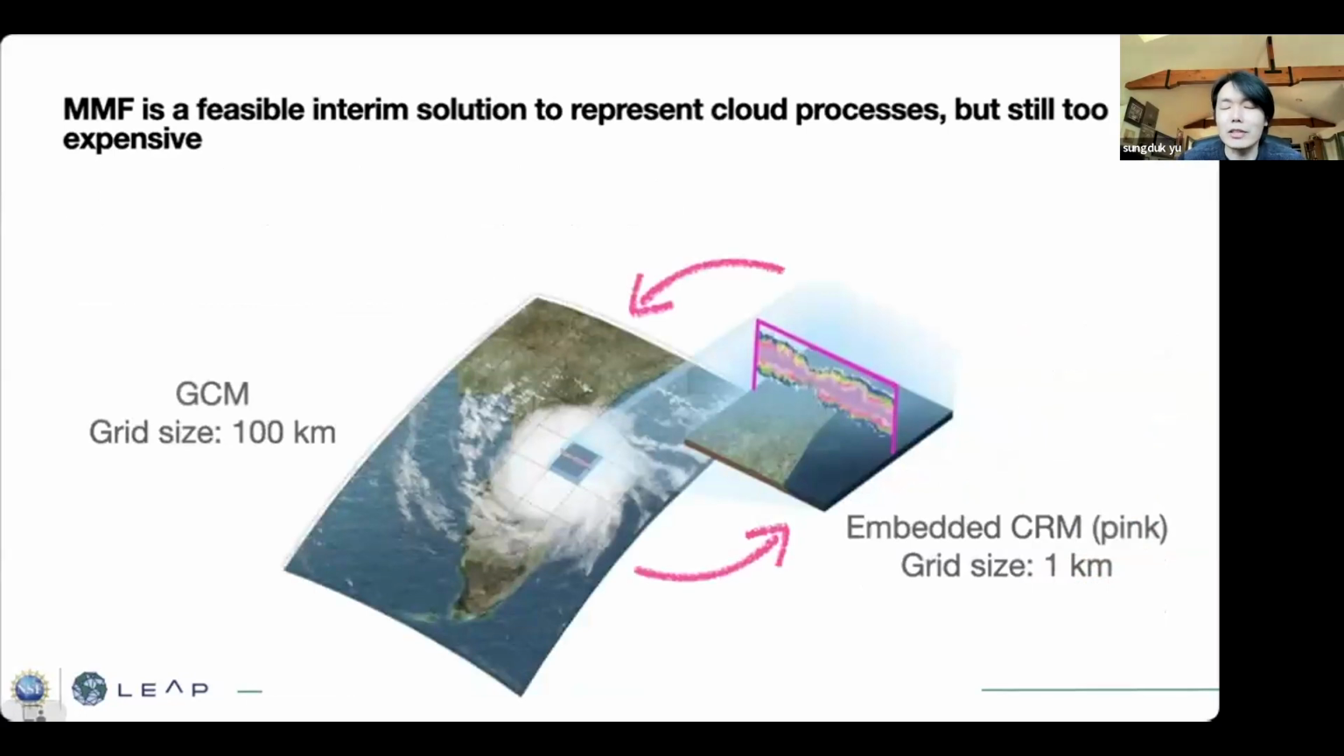Basically in the current generation global climate models or Earth system models, the number one error source is coming from the cloud processes. Basically, the GCM grid is too large, so we are approximating the cloud processes. That's the big error source. Ideally we want to go to very high resolution global climate models, but currently available supercomputers don't allow us to use such high resolution models for decadal or centennial simulations.